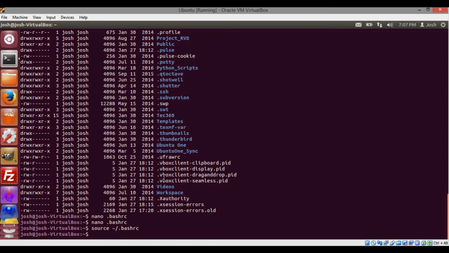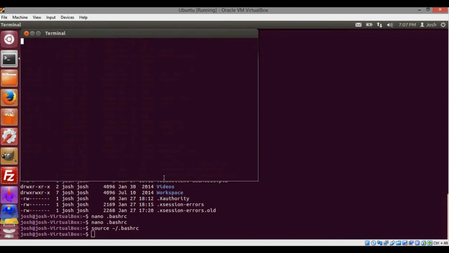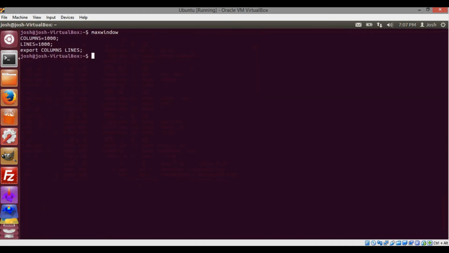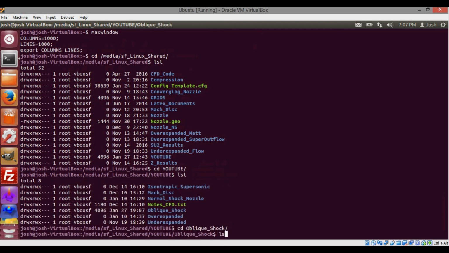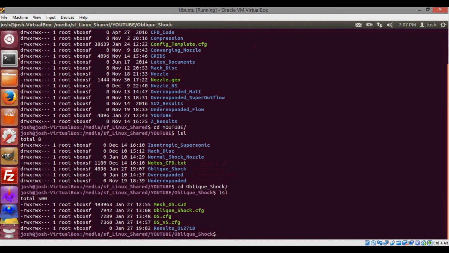And then just as a little example to show you how it works, let me open up a new terminal, maximize it, and then I'm going to go to where I store all my stuff, and that's in this Linux shared folder, which shares between Windows and Linux, so I can move stuff back and forth. If I go into there, we can go into YouTube, and then I can go into /shock. And in here, you can see that there are a couple of different files. There's an SU2 file, that's the mesh file, and then there's also the .cfg file, and that's the configuration file. You just need one of each. I have 3 of these just because I run a few different cases.